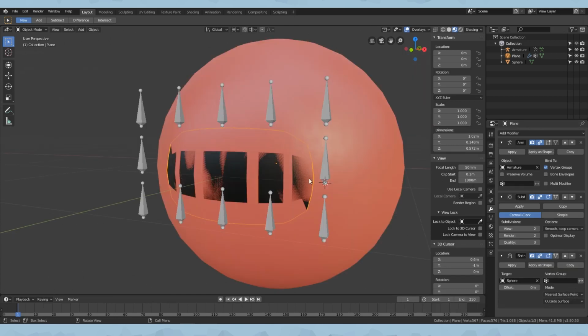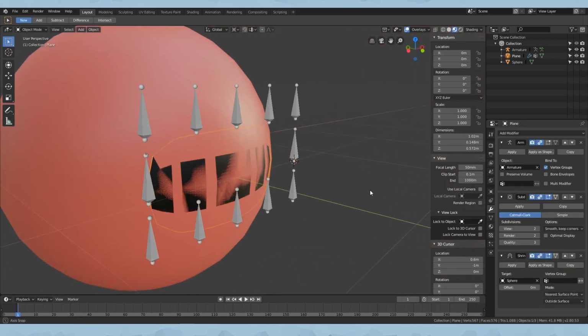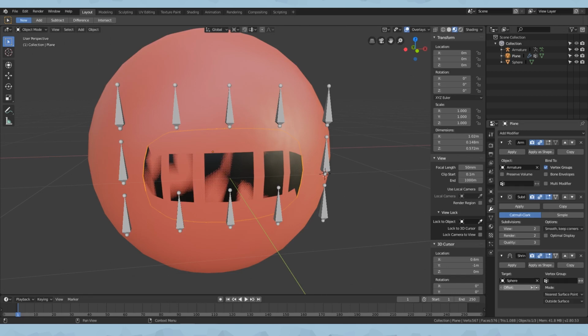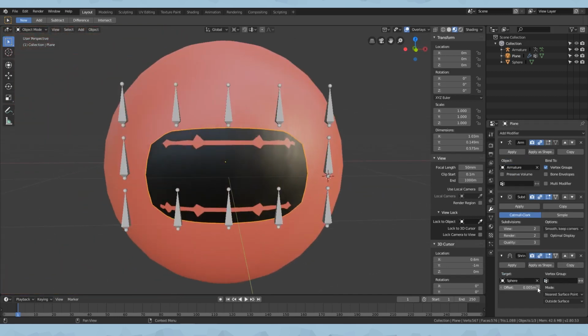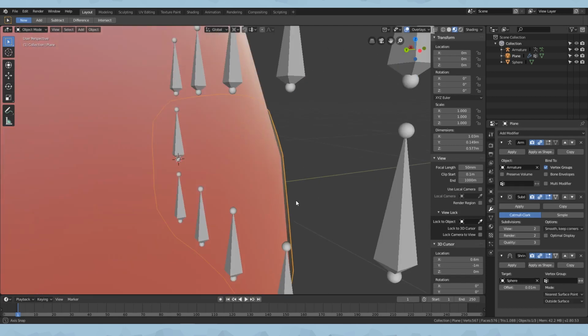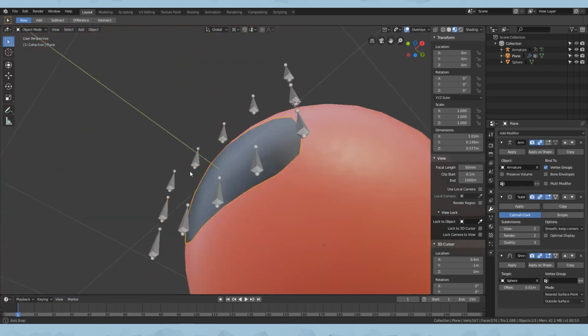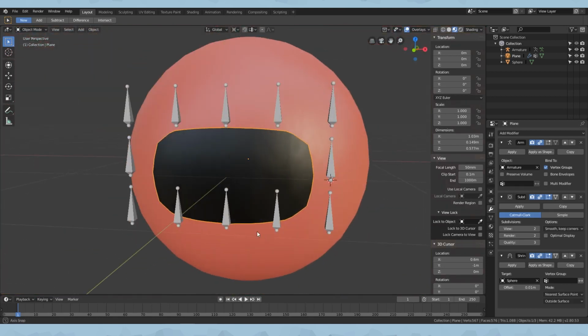Now you can see it's kind of inside of that, which is not what we want. So what you're going to do is change the offset. We're going to try 0.005. There are still some little things here. So let's change it to 0.01. Now it works, and we don't see any of the sphere poking through.